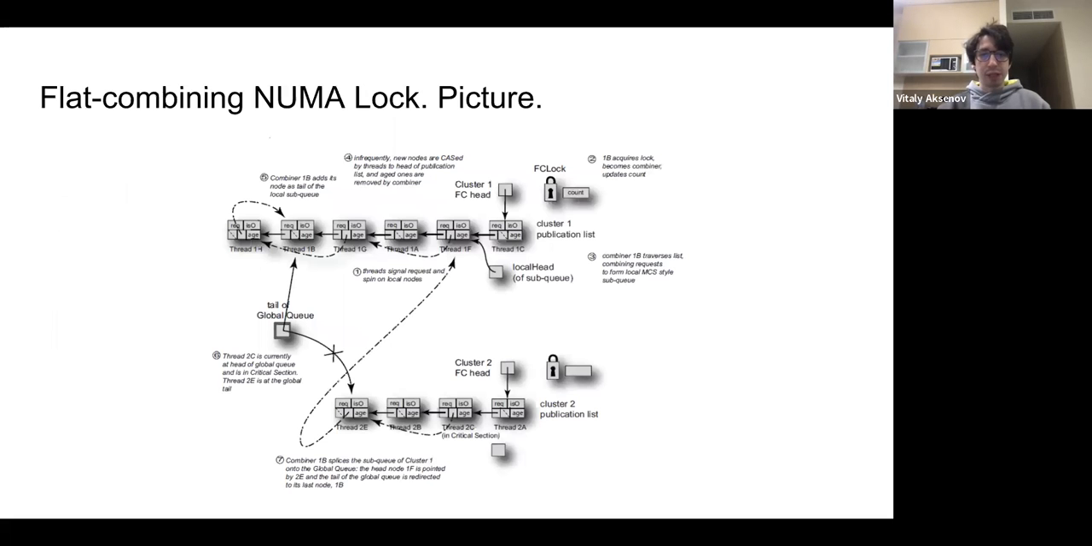So it looks like that. We have the local queue, then the thread takes the lock of the local queue and tries to insert the whole list into their global MCS lock.